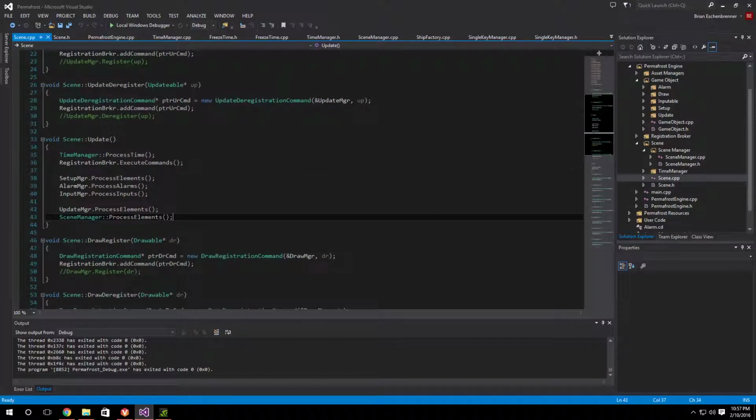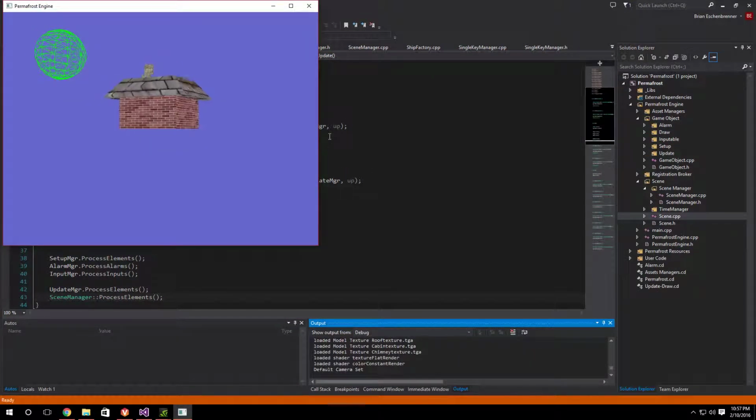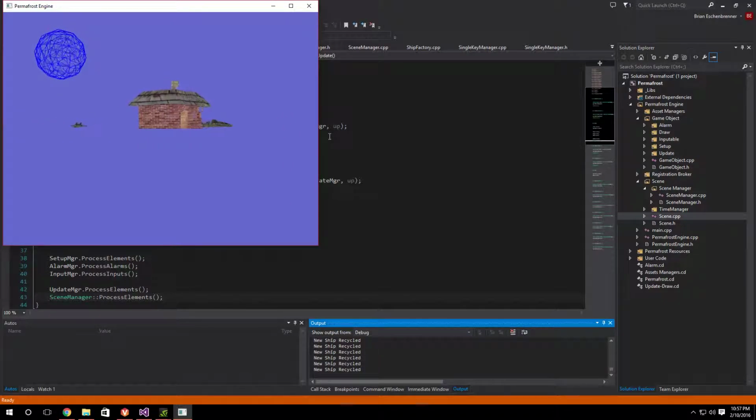And last, we had to make some sort of game to start showing off our engine. So I've got this house that moves around, and then I can shoot ships out of it. The ships are recycled, so you can see every time I shoot, it says I've shot a new recycled ship, and then it recycles the ship after 4 seconds. So they have like a 4-second timer on them. The sphere is disappearing and appearing because I have a repeating alarm on the house that registers and deregisters that sphere from the scene.